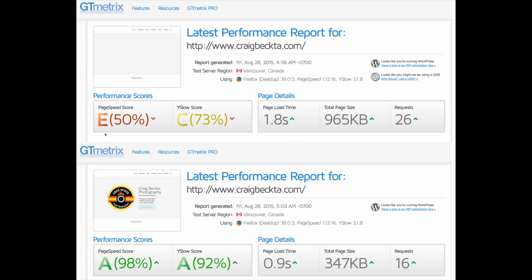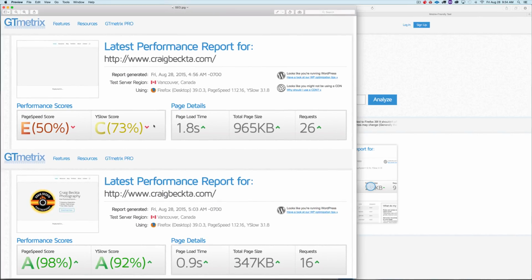Now, when I first did the test, my score was 50% and my page load speed was 1.87 seconds. Now, I added a few plugins I'm about to show to you in a second, and my page score went up to 98%, and it cut my page load speed in half to 0.9 seconds. Now, that's really going to convert a lot of your visitors. You're going to lose a lot of visitors if it takes too long for your page to load quickly. So let's have a look at those plugins, and I also want to share another tip with you after that.